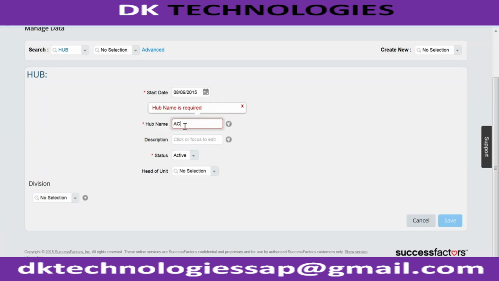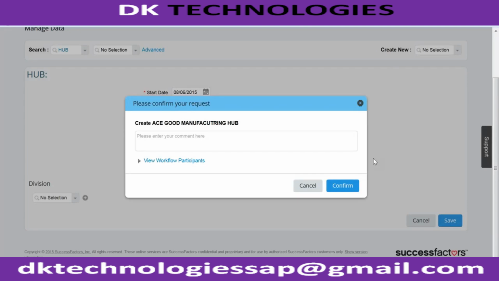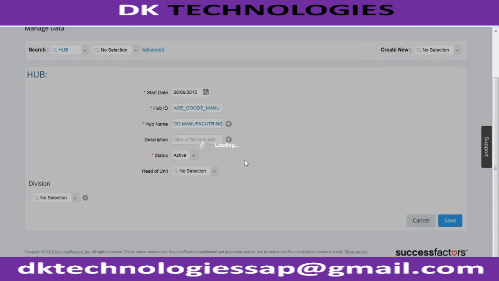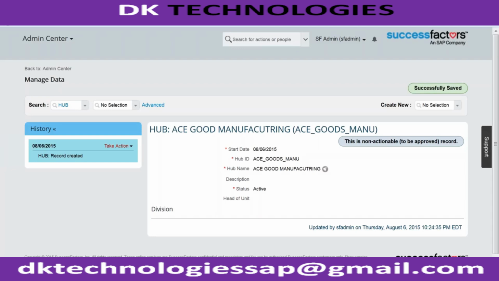So now if I go and click on save, there is a workflow associated behind this, guys. You need an approval from your group, talent approval group, all these groups. You can just submit it. I'll show you how to approve this. I will work on the complete approval workflow process, guys: how to configure your workflows, how to write your business rules, and how to approve that. Because it is pending for approval.